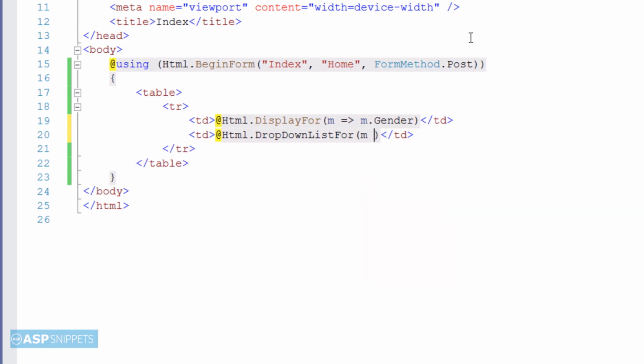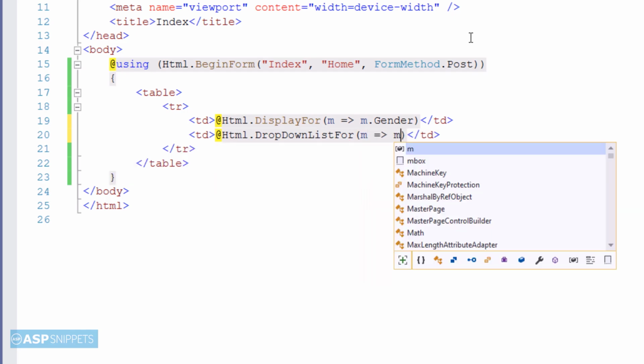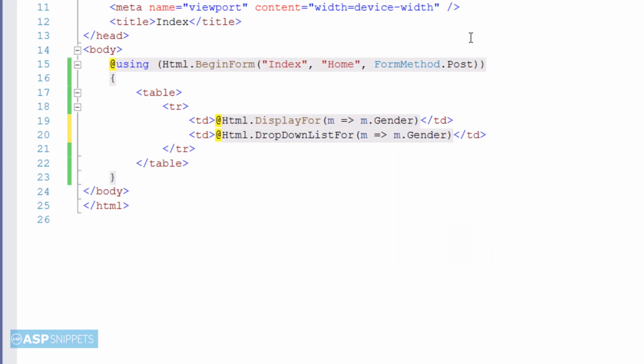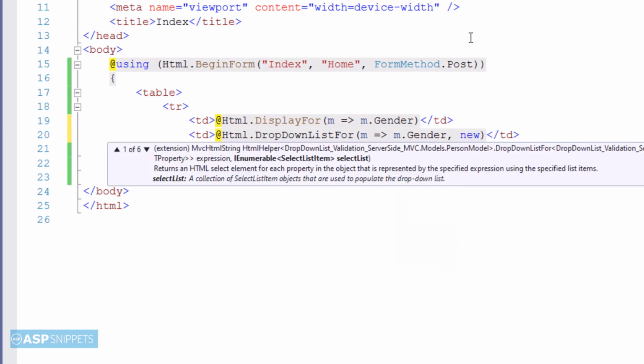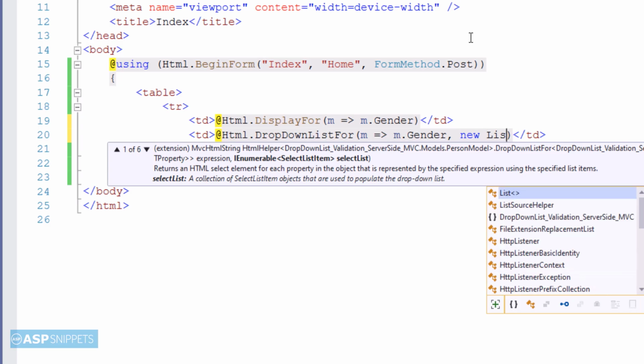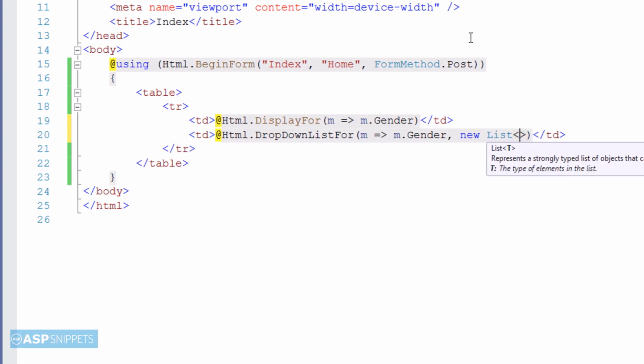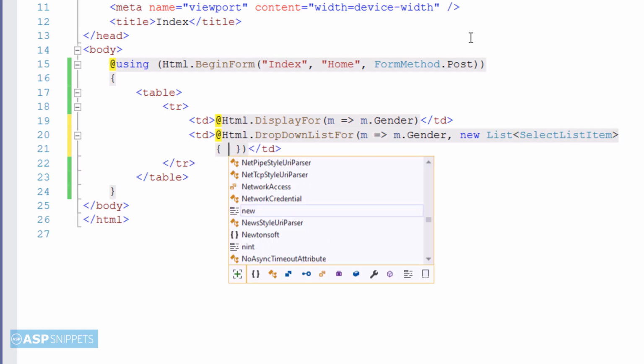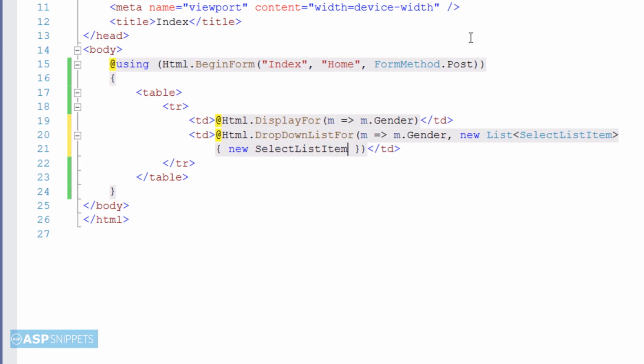Here I am making use of a lambda expression and I am pointing it to the Gender property of the Person model class, and then I'll have to add the list items of the drop-down list. For adding the list items, I'll be making use of a generic list collection. As you can see, I have created a generic list of SelectListItem class, and in that I am adding two objects. The first object is for the first option, which is Male. The text I am setting as Male and the value I am setting as M.